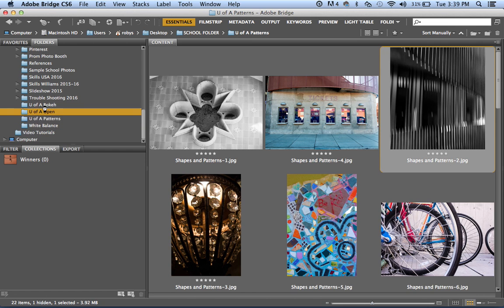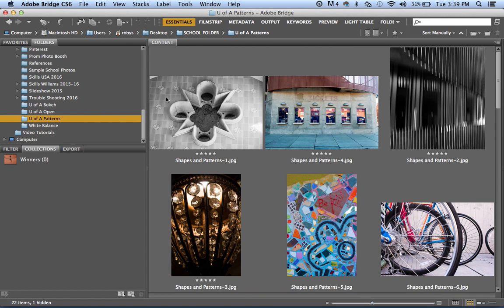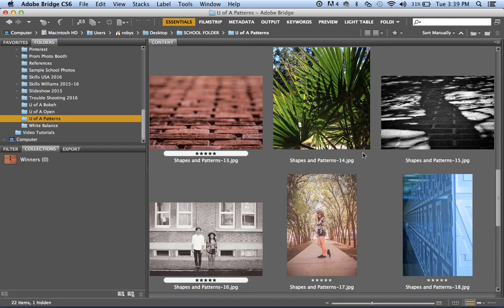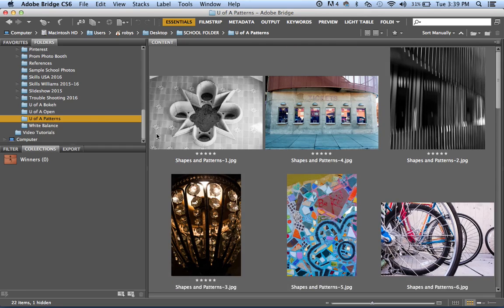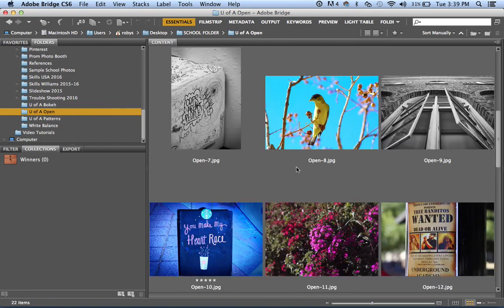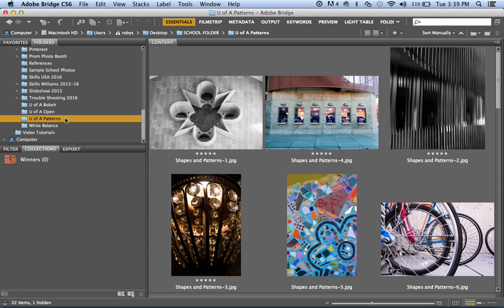And if you come down here to some of the U of A ones, U of A patterns, let's start with that one. And you can see I have a whole bunch of different folders and files inside that folder. If I picked a different one, that would show me all the photos that are in that folder. So this is a good way to start looking at the ones that you just imported.